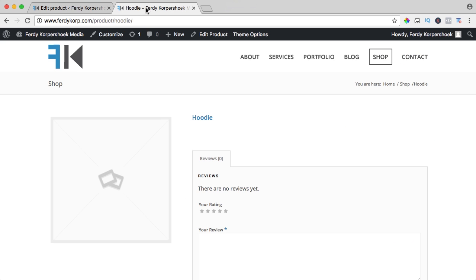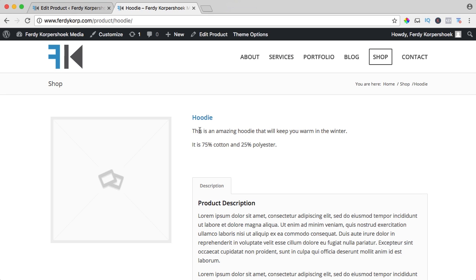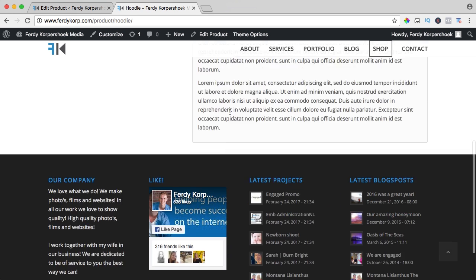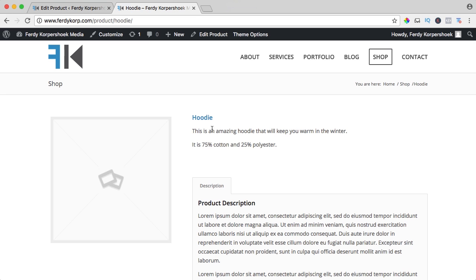Update. What you will see now, you see a short description over here. This is an amazing hoodie. And here you see a longer description. So that's how it works. I would keep it clean over here, just a little bit of information. You need to see the buy button. So let's go to the back end.